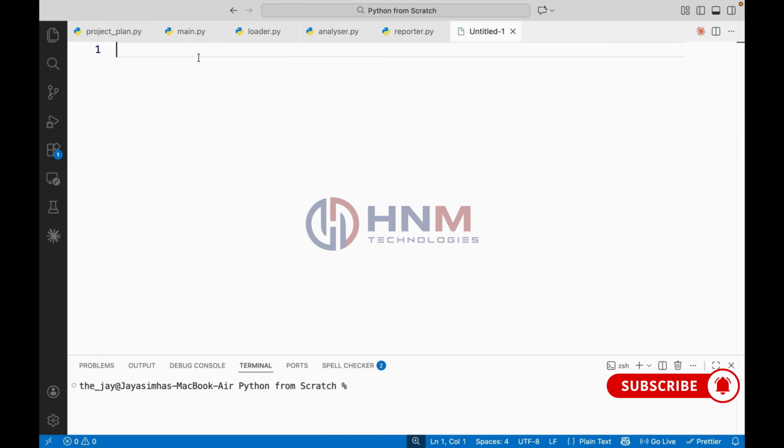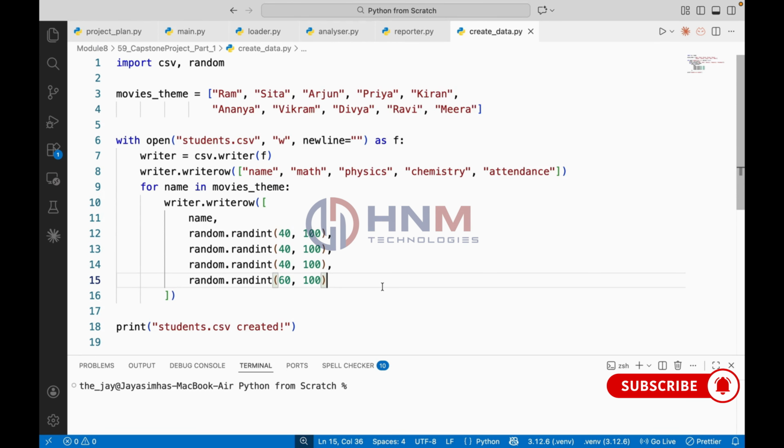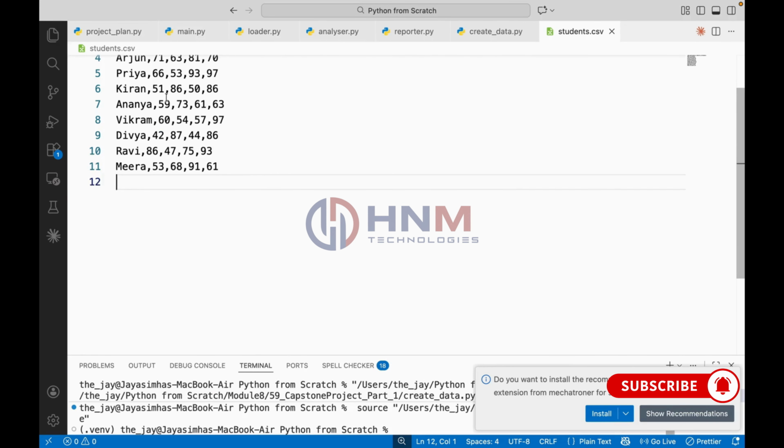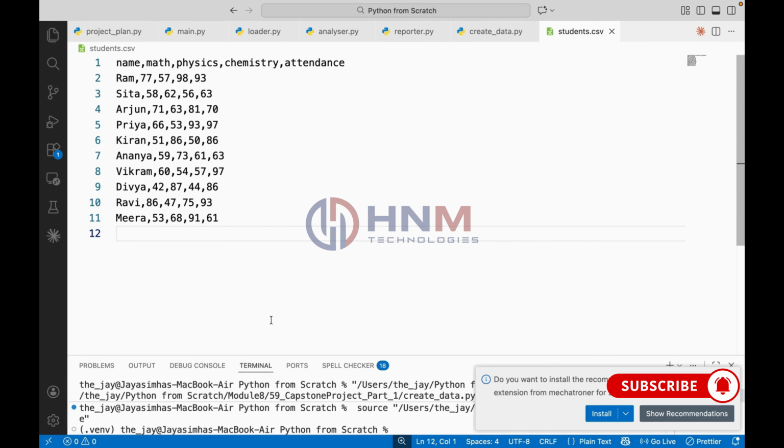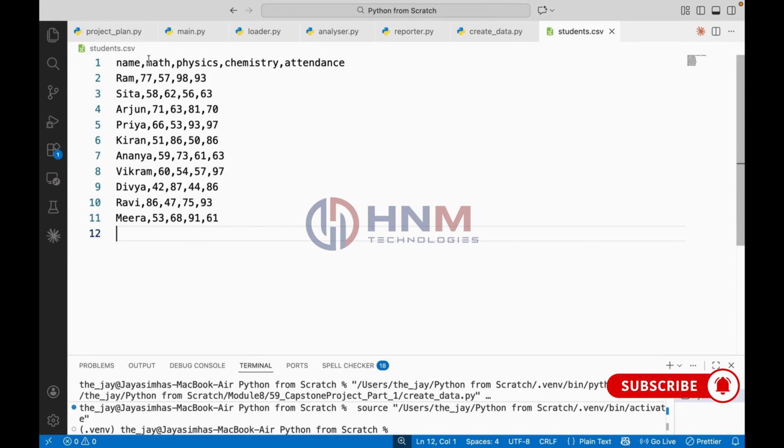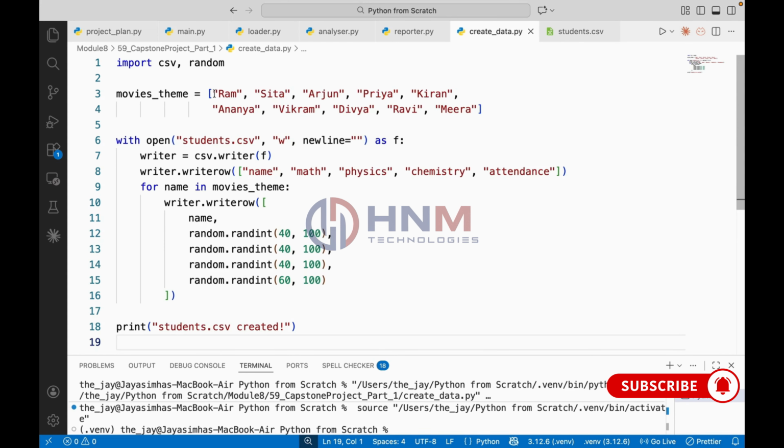Before analyzing data, we need a data set. Instead of manually creating one, we can generate sample data using Python. Here we created a CSV file with student names and random scores. We use the CSV module to write rows and the random module to generate marks. This helps us quickly create test data for development and practice. Here you can see the CSV file is created, students.csv, with the name and their marks: math, physics, chemistry, attendance. This file is automatically generated using Python. So the first data was created.